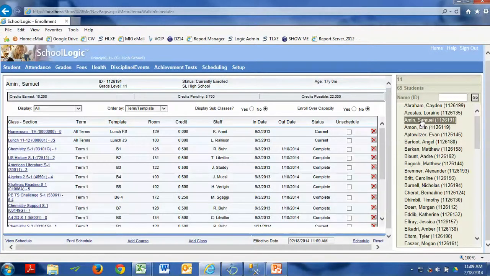Now what do we got here in WalkIn Scheduler? Well, across the top we see credits earned, credits pending, and credits possible. This last number is simply the first two numbers added together. Note that on the left here, my display says all. Well, here we are in second semester at this school, which, by the way, is a real school.